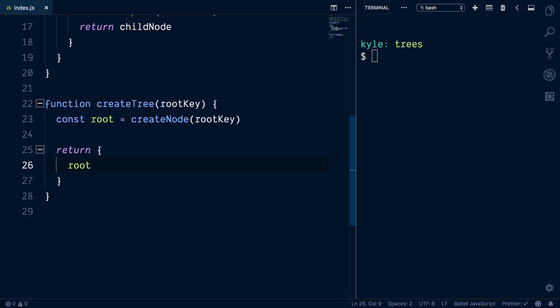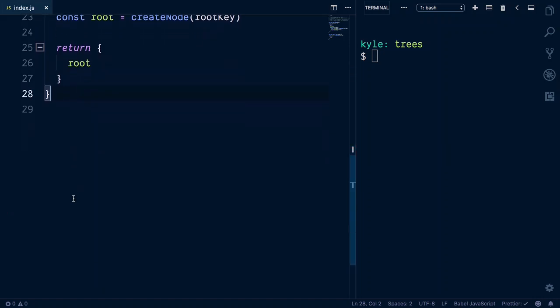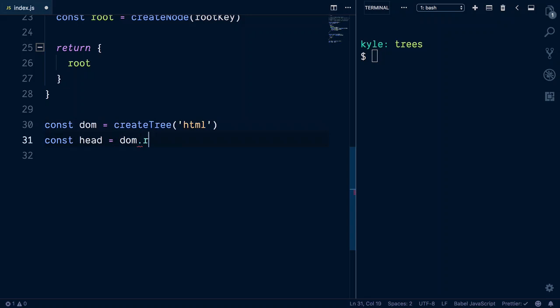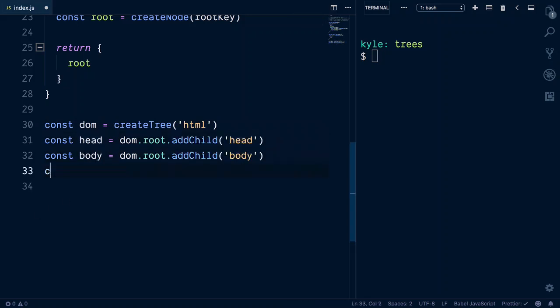Perhaps the most common tree structure web developers deal with on a regular basis is the DOM tree. The HTML of every page on the web is a tree structure. We can create the basic layout of a page pretty quickly with our tree. I'll create a tree and name it DOM, giving it the root key of HTML. Our HTML node adds two children, head and body. Our head node receives one child, our title.